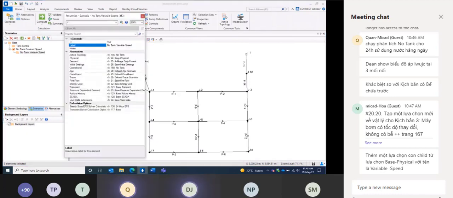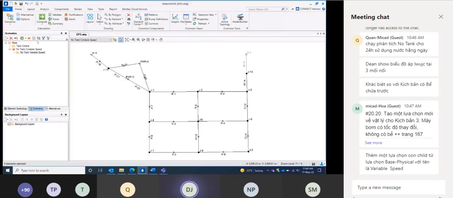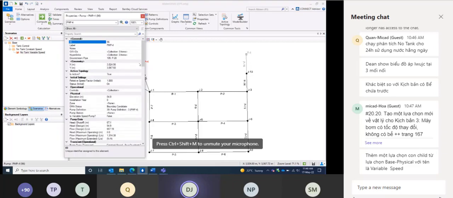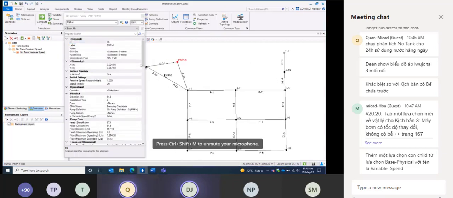Open up no tank variable speed and change the physical to variable speed. And close it down and make it current. So very important that you make it current because we're going to go and change it in the drawing. So whatever we change in the drawing is going to change the particular scenario with the red tick. So once you've done it, created it, assigned it and made it current, you can double click on pump 4 and open up the properties here.